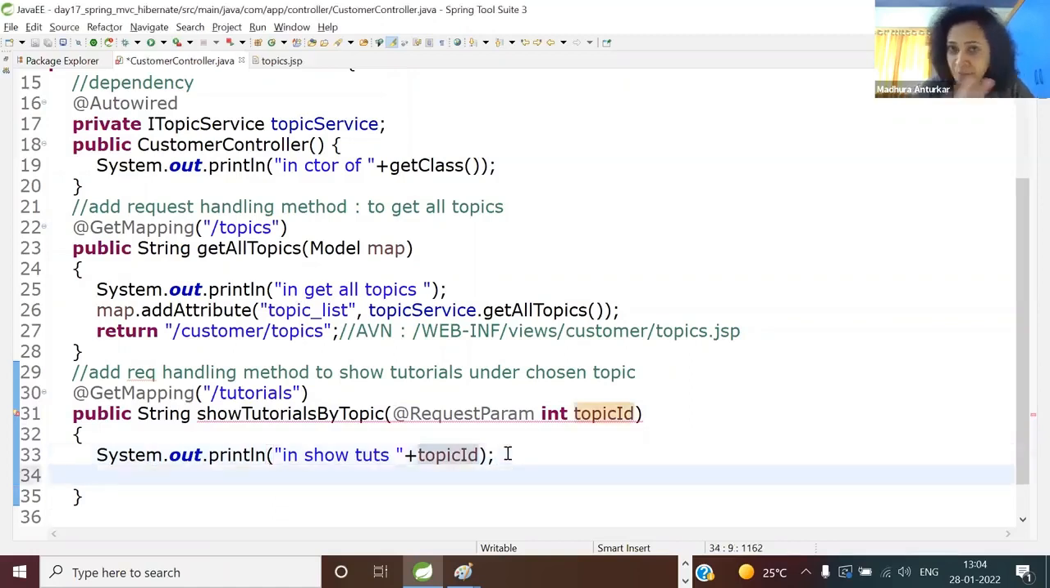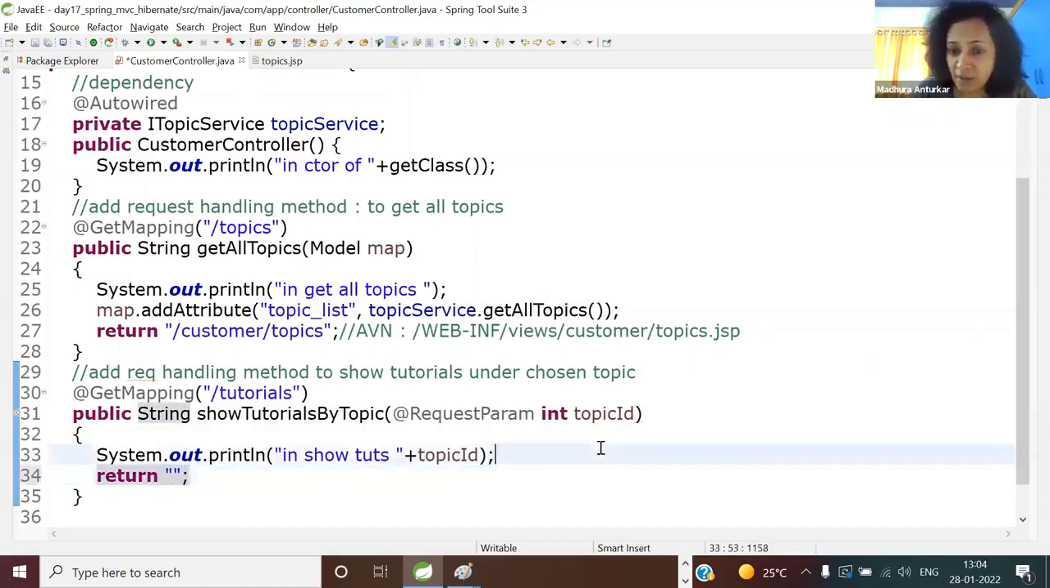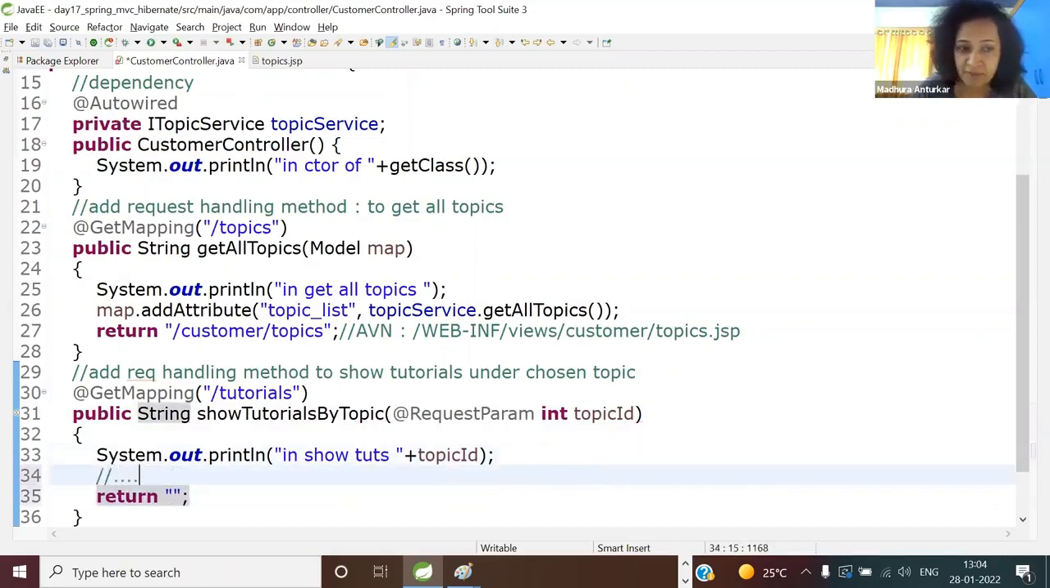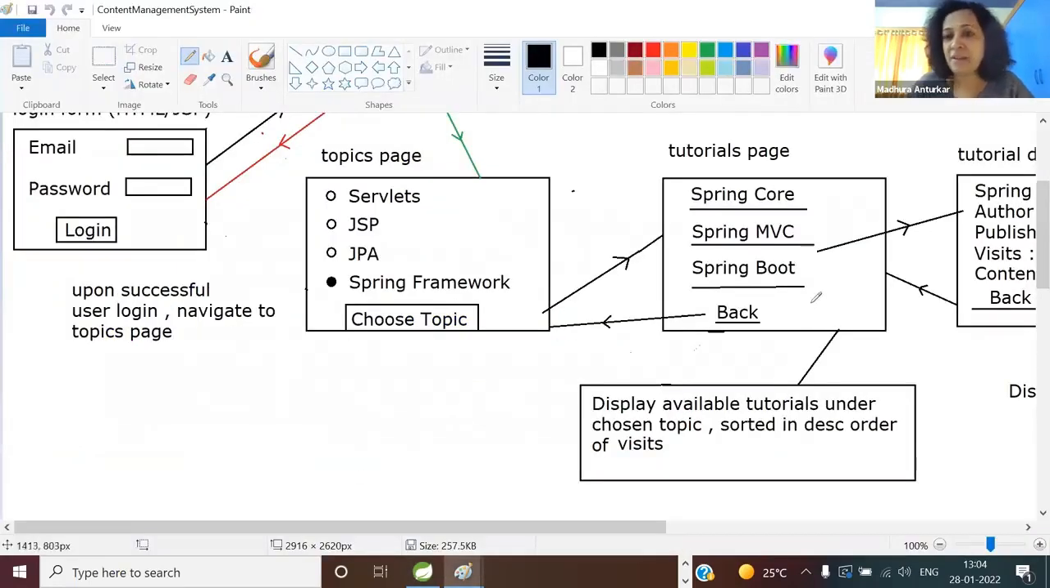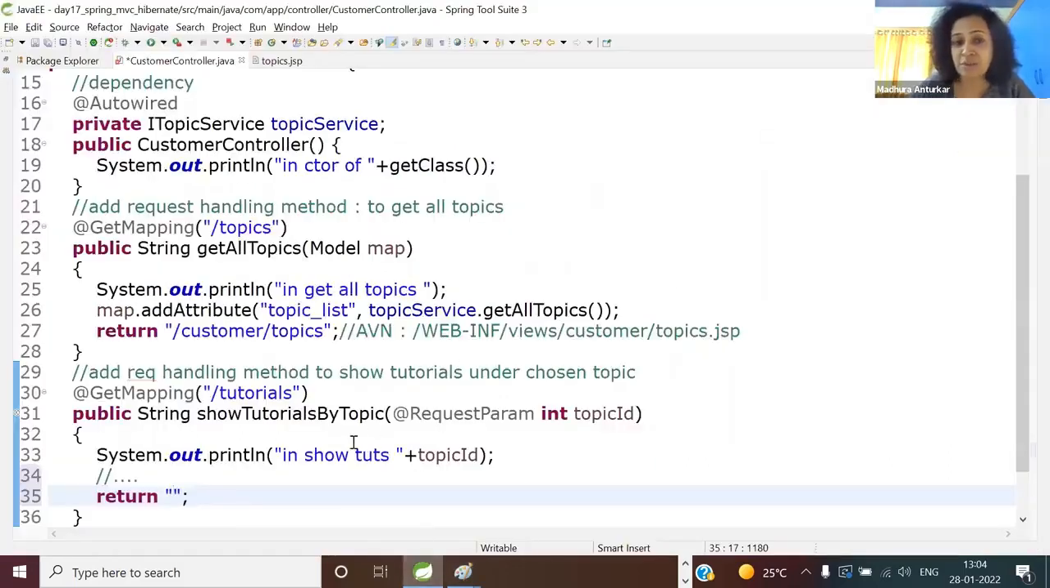Okay. And now in between we'll do things. So let us return the logical view name. In between we are going to write the code, so don't worry, we'll come there, but just finish this part. So anyone wants to tell me? You keep the diagram in front of you and you will be able to answer. So this is the page we want to display. We want to forward the client to this page. So anyone wants to tell me the value of it?